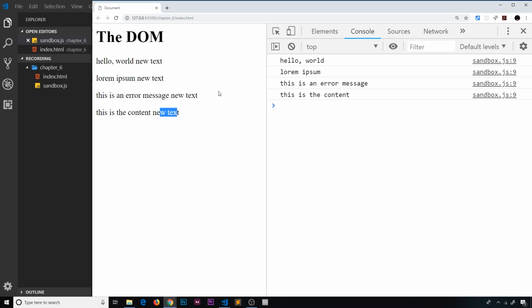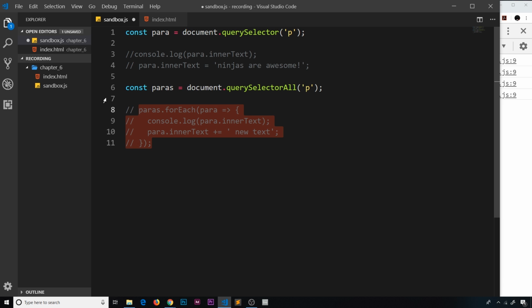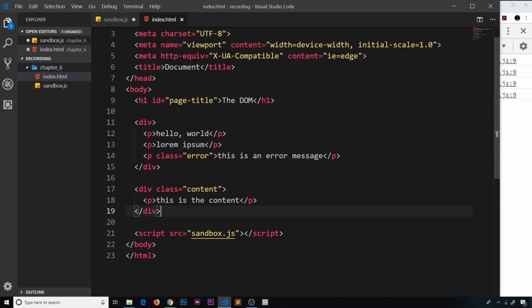Okay then, so that's how we change the text of something using this property innerText. But what if we want to change the HTML of something? So for example, we have this div at the bottom with a class of content and it has a p tag inside it. What if I want to grab this element right here, then I want to change the HTML inside it?